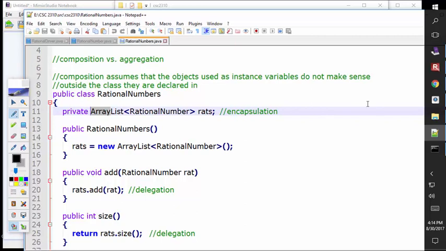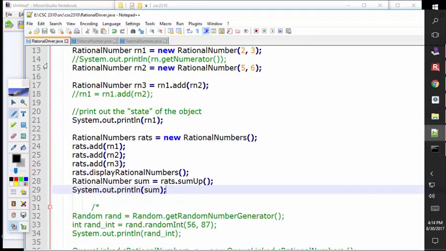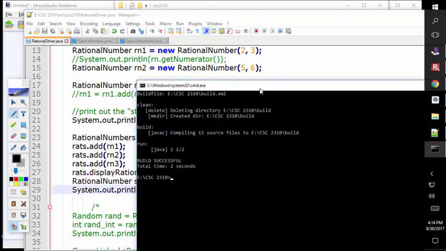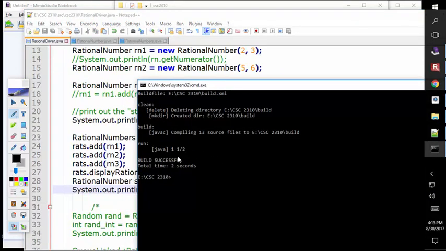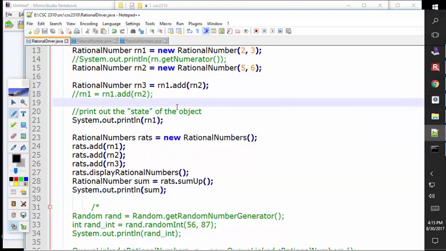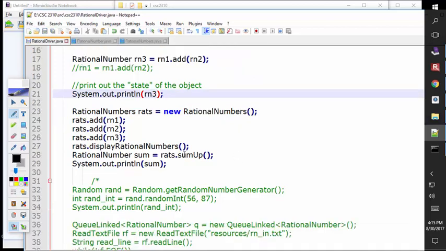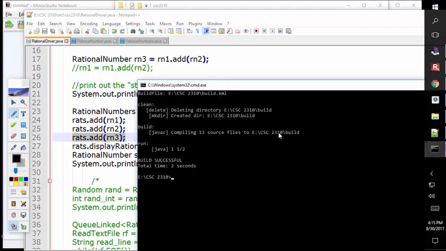Okay. Let's go back. And I think that I save. Yes. Let's try this. So our new version now should not only print out 1.5 because we're still printing out RN3 there. But now it's going to add them all up again. So we already know that these first two added together is 1.5. Well, what's 1.5 plus 1.5? 3. So we expect to get an even whole number as our result.